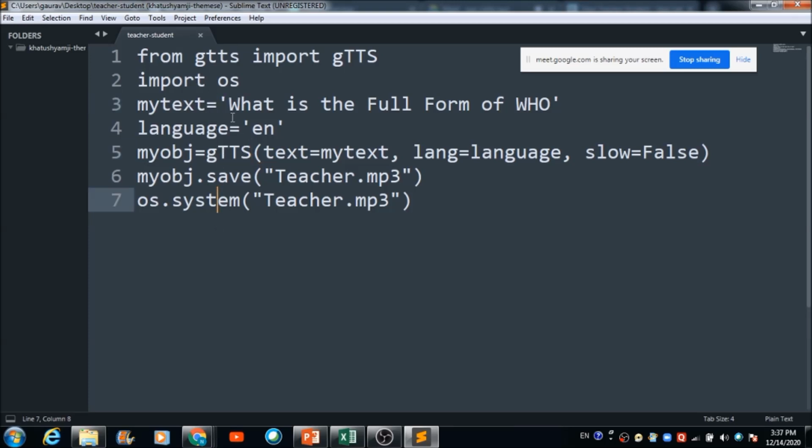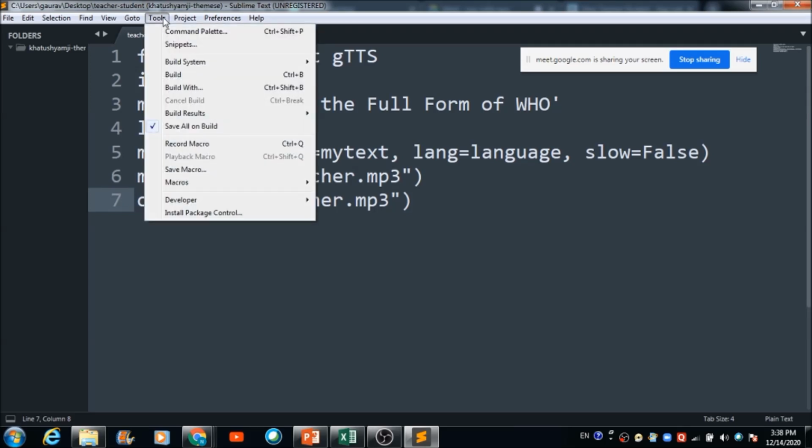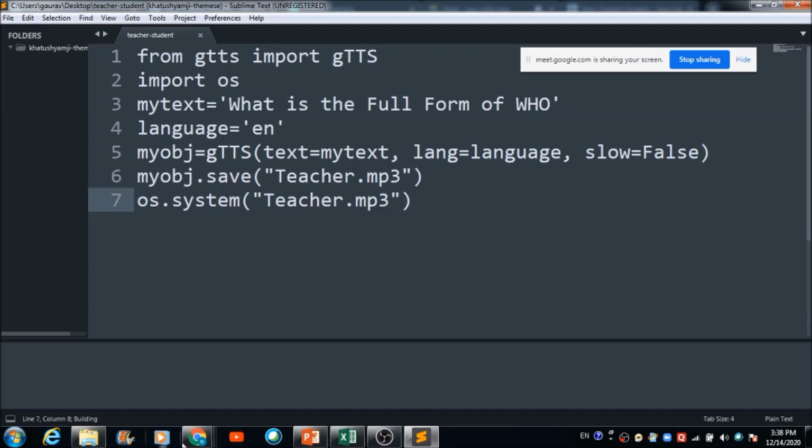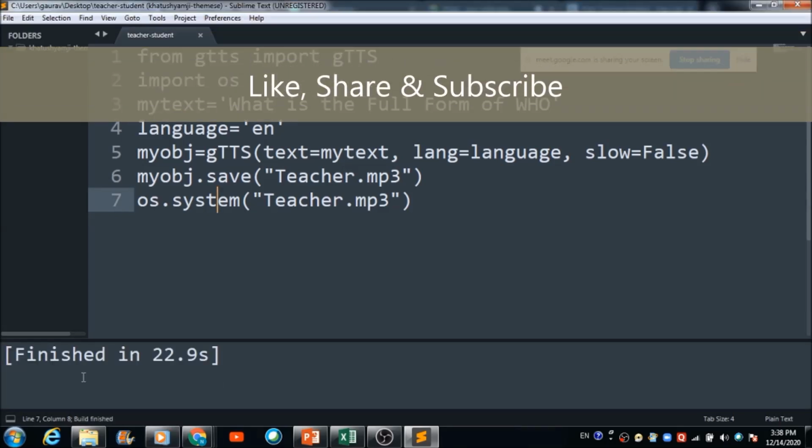Now, how can you execute this program? For executing this program, you need to come to the tools panel and go to the build with option. Click on this, and here you will be asked the platform on which you want to execute this code. So we can select this Python platform. Let's see what is going to happen.